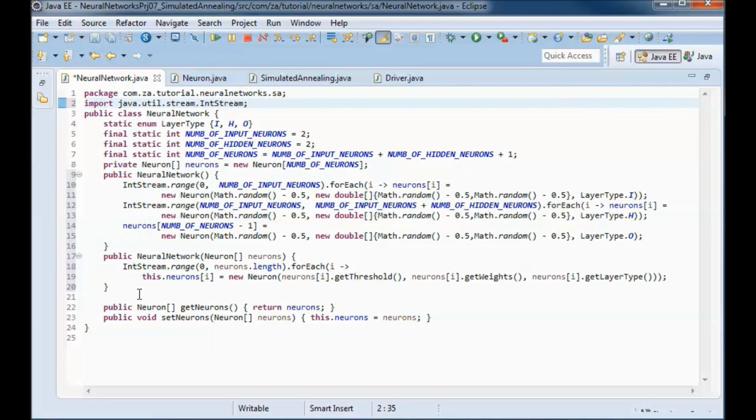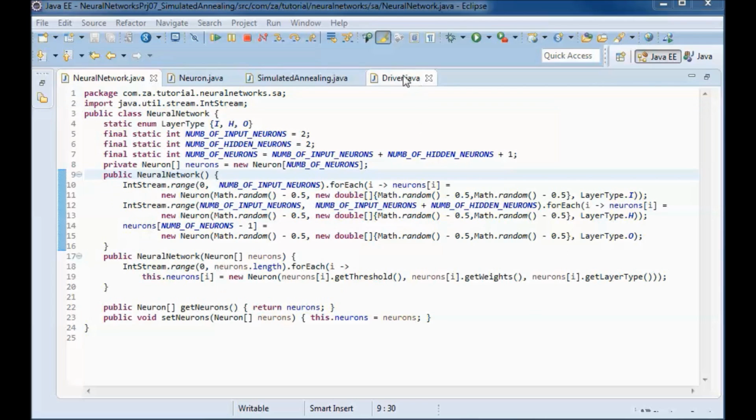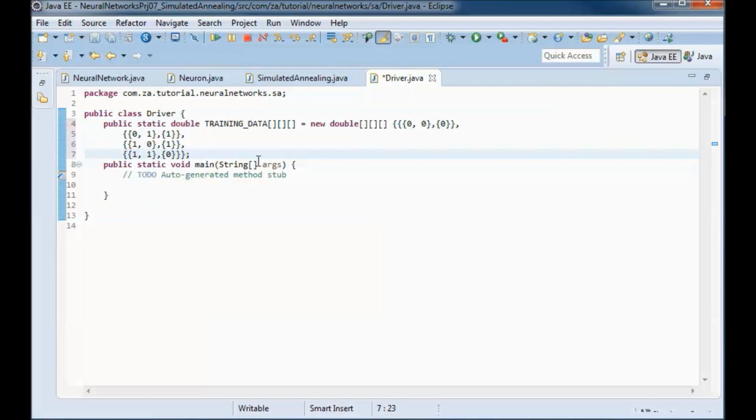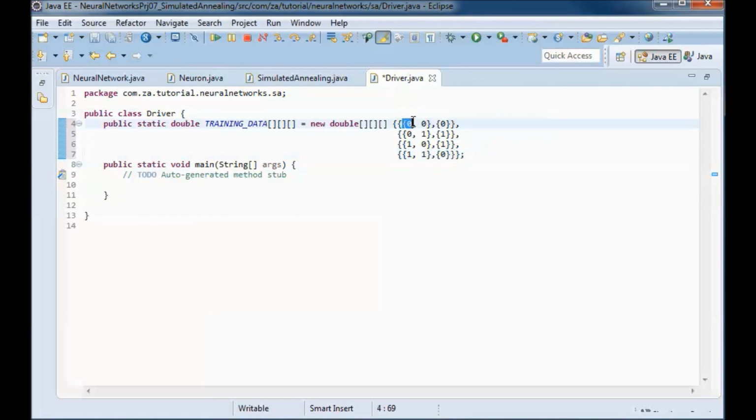And I will have XOR training data defined here. So if we have 0 and 0 or 1 and 1 as inputs, then the target result will be 0. And if we have 0 and 1 or 1 and 0 as inputs, then the target result will be 1.